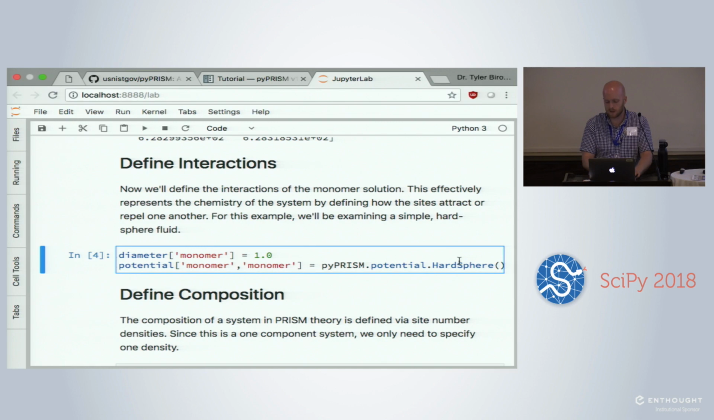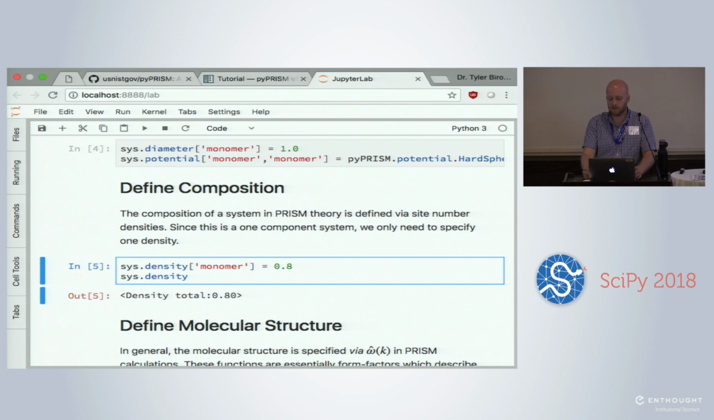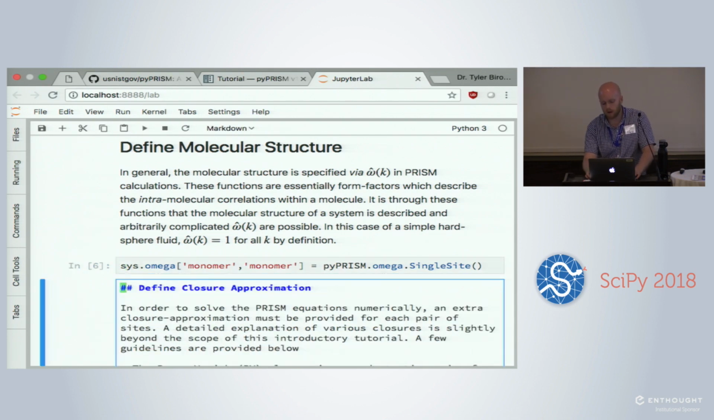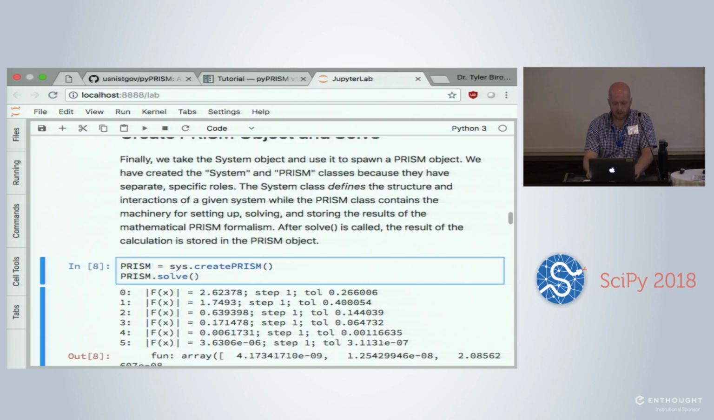We're going to define the interactions of our system. I said a Lennard-Jones system, but instead we're just going to do a hard sphere solution. So we set the monomer potential to be hard sphere, and we set the monomer diameter to be 1.0. We define the system density, the site density of these monomers, and we see that that's set to 0.8. We define the molecular structure through the omega, and I'm going fast through this. The point is just to demonstrate the tool. These notebooks are online. You can go back through and read them in more detail if this is of use to you. We define the closure approximation, and finally, we solve the system.